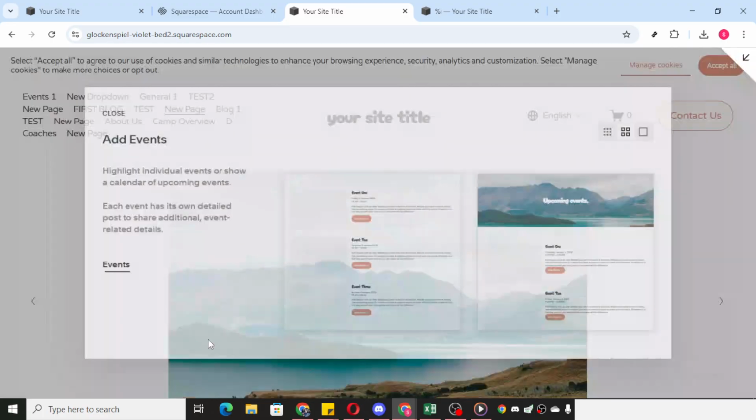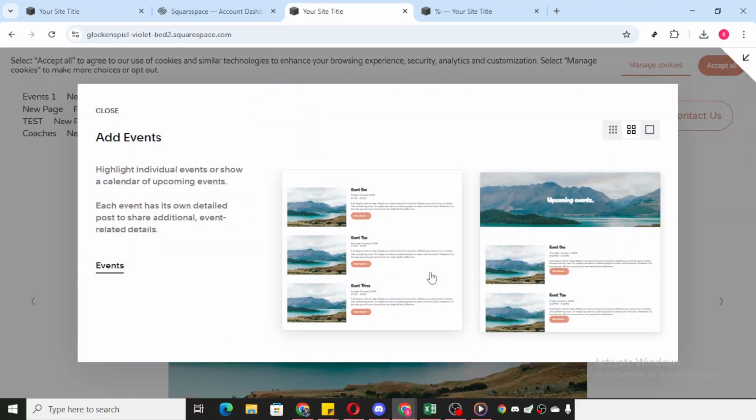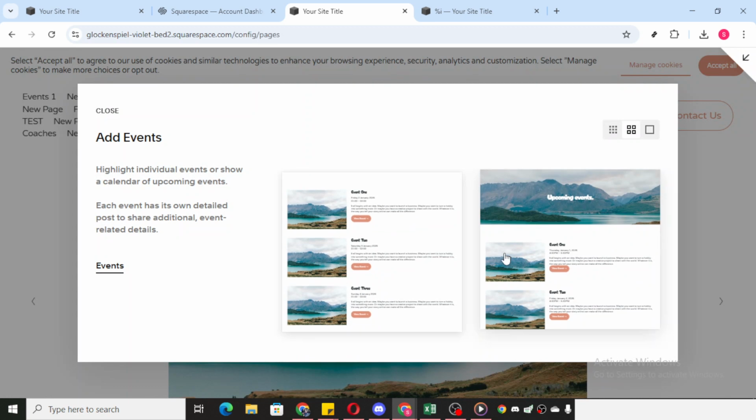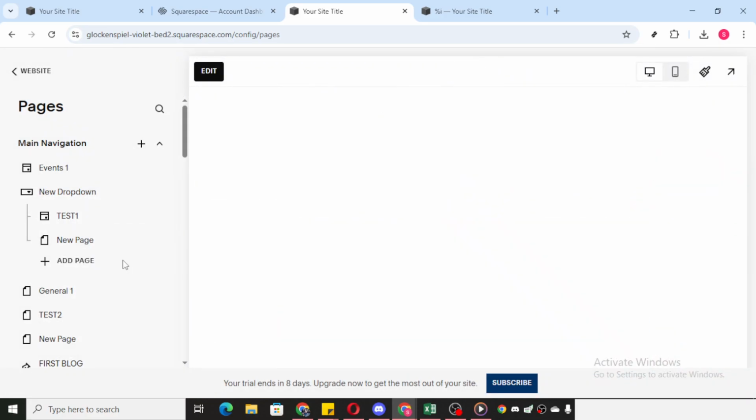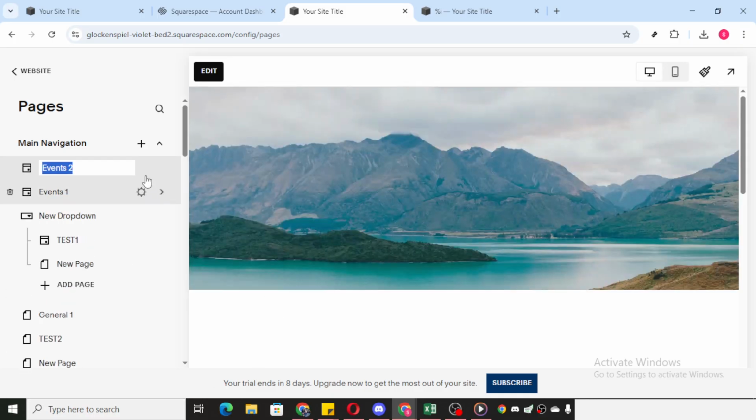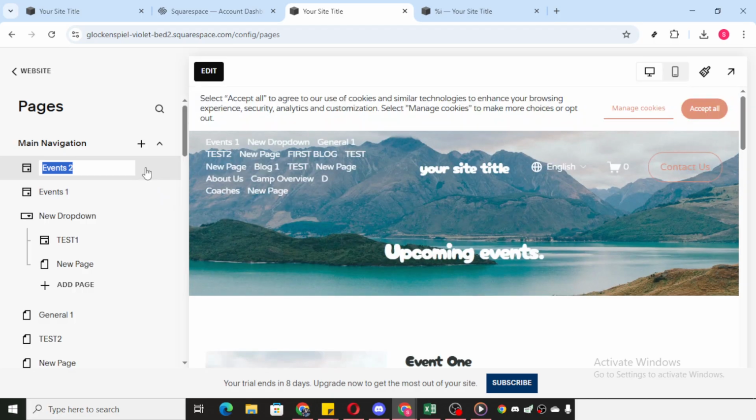After selecting Events, it's time to enter a title for this page. Choose something that clearly reflects the nature of your events, as this will be your visitor's guidepost to finding your content. Next, click into the event page you've just created. Here, you'll see a plus icon situated on the side panel. Clicking this icon will allow you to add individual events to your page.